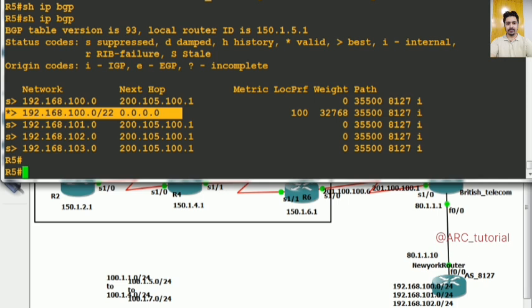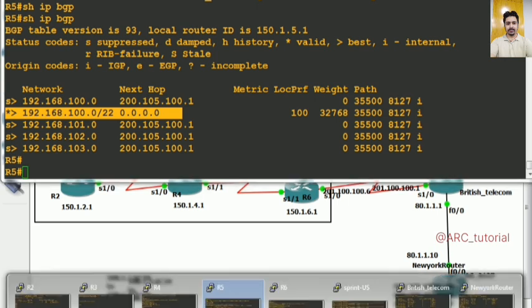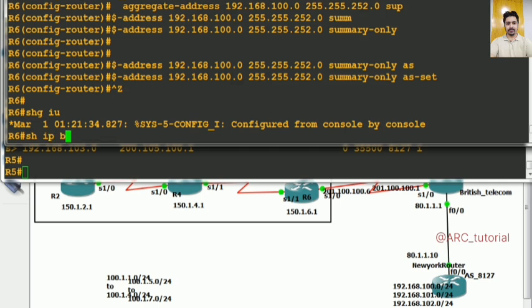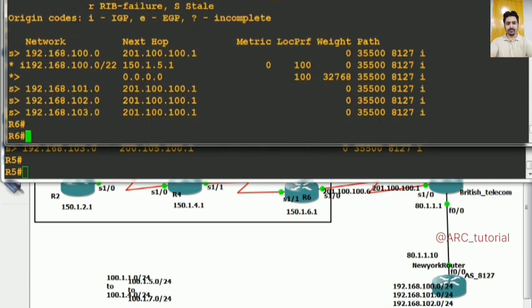In the same manner, if you move on to R6, here also it has suppressed all prefixes which are coming into this aggregate address. Sometimes, due to load balancing or load sharing purposes, or due to some other requirements, you will not need to suppress all those prefixes which are coming into the aggregate address. You will need to suppress only some of the prefixes.